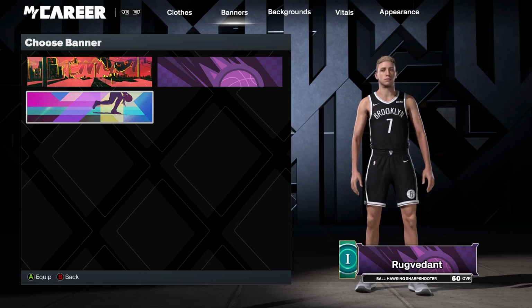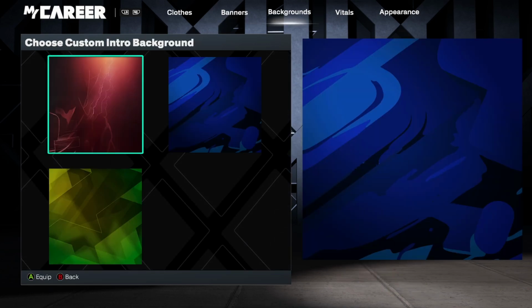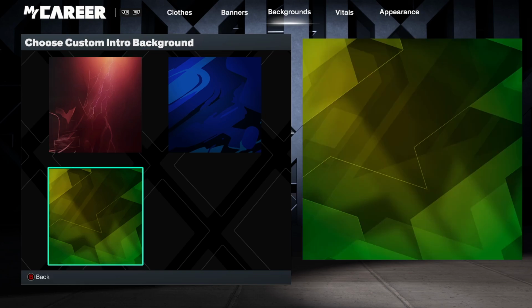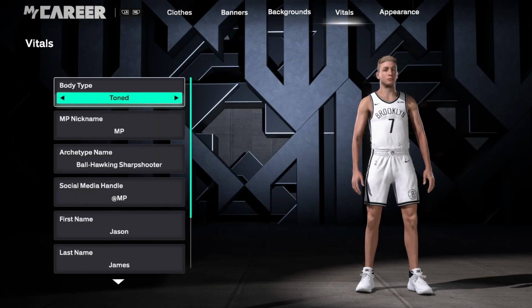Once you're happy with this, go to backgrounds. Here you'll be able to change the background for intro. Then here we have the next option for vitals.